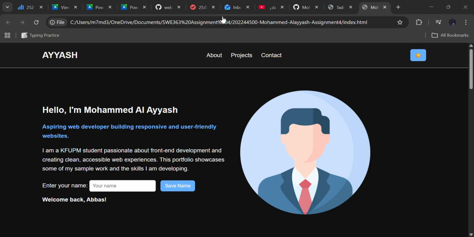I did this in the JavaScript. Where is it? Yes, here it is. I did get element by ID, and here is the variable where the theme is stored in the local storage.